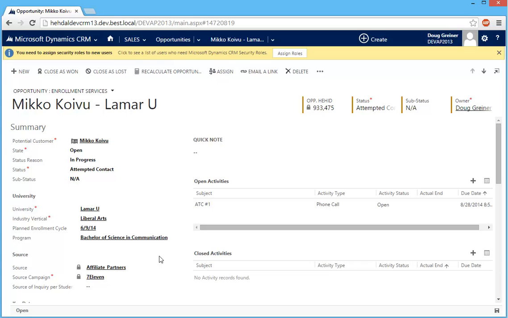Let's assume that I want to change the planned enrollment cycle field, so I'll simply click into that field and set the new planned enrollment cycle. Most fields in CRM can be updated by simply clicking on the field and either selecting a new value from a drop-down menu or typing in the new value by hand.